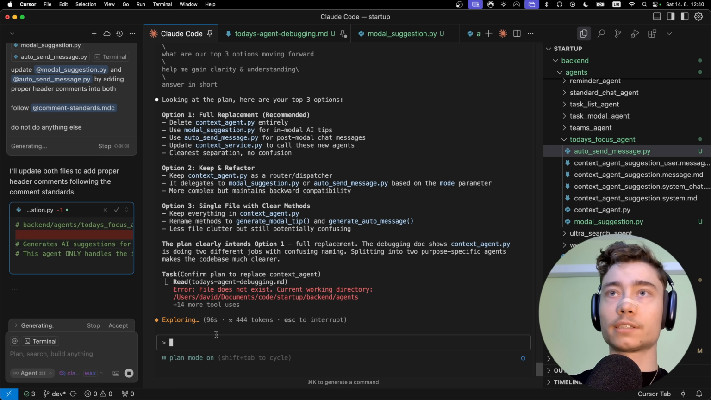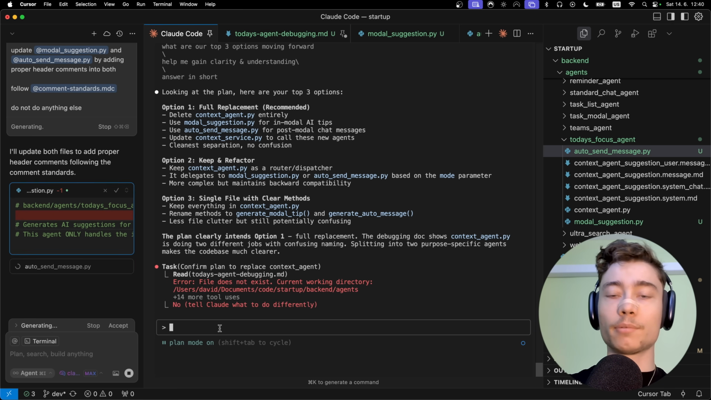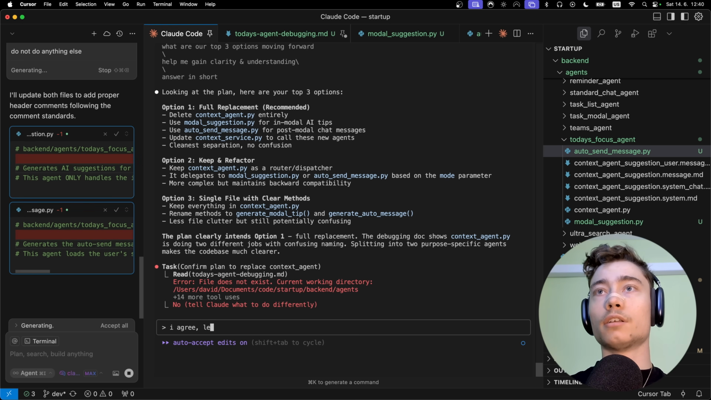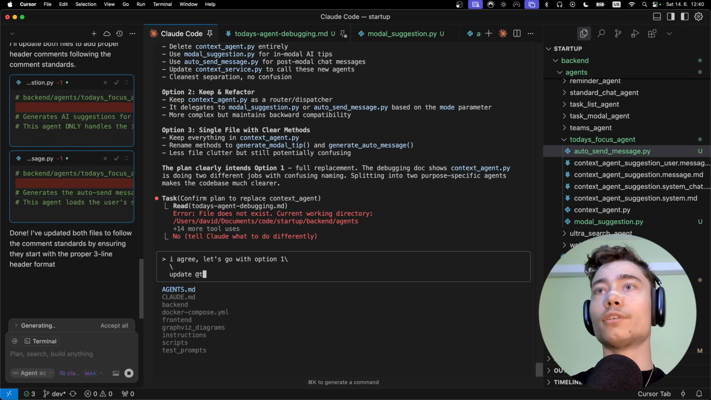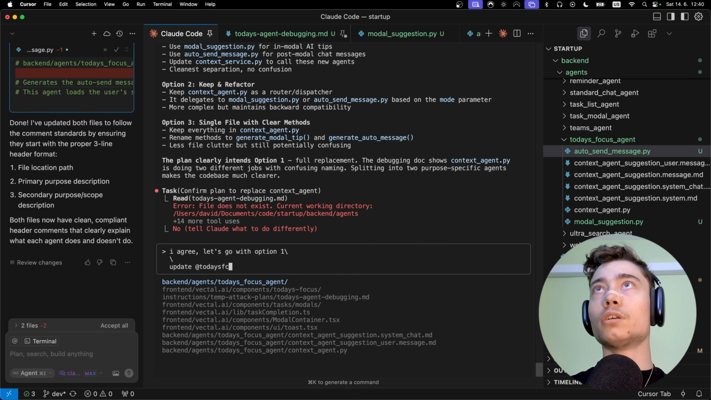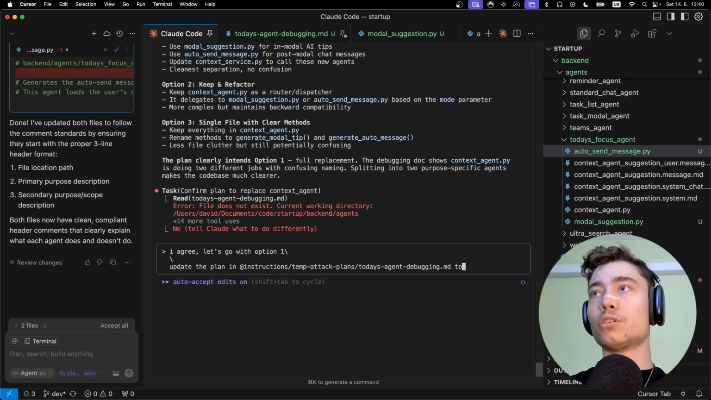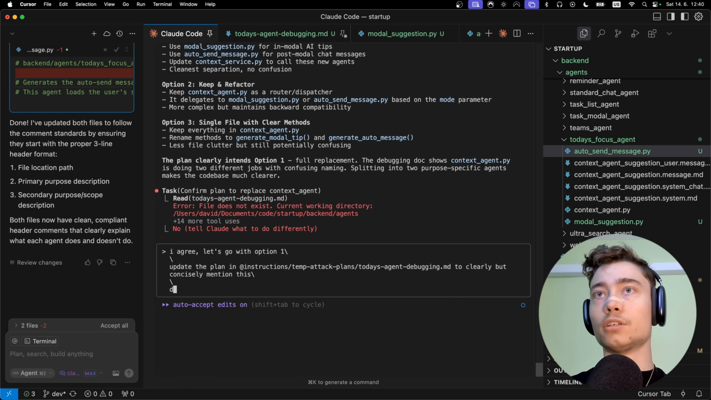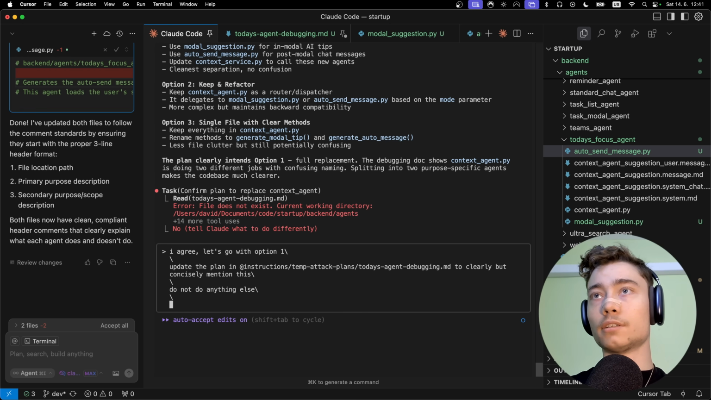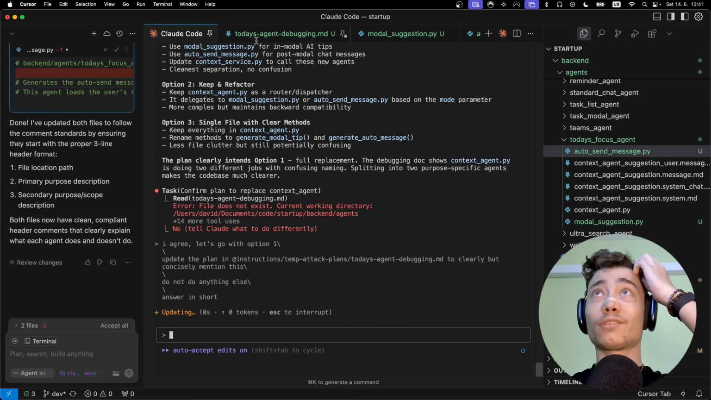Okay, what the heck is it still doing? I'm gonna stop it by pressing escape. I'll say, I agree. Let's go with option 1. Update today's focus. Update the plan in today's agent debugging to clearly but concisely mention this. Do not do anything else. Answer in short.